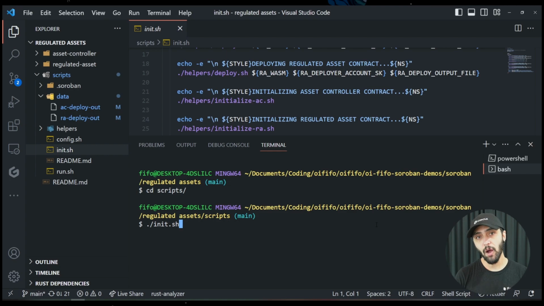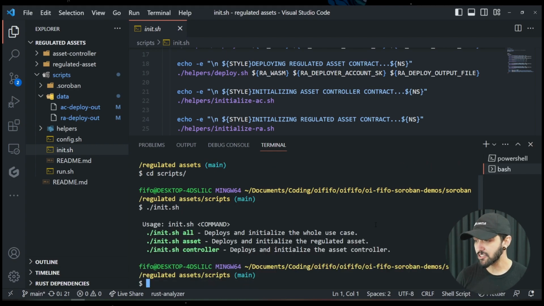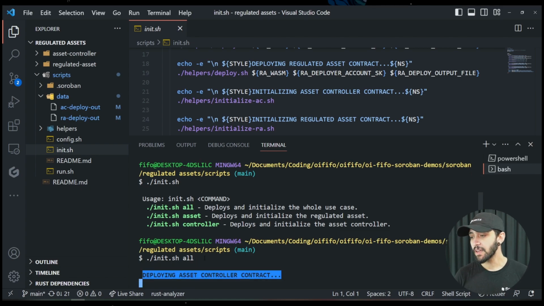All right, I'm in the script folder, and here I'll run the init.sh. And here I have 3 options to run this one. If I just run it as init, I'll see the help that says that I can run as all, asset, or controller. If I use it as asset or controller, I'm just deploying one of these contracts individually. But if I want to deploy both contracts and initialize everything, I use the init all. So let me go ahead and say init all, and there we go.